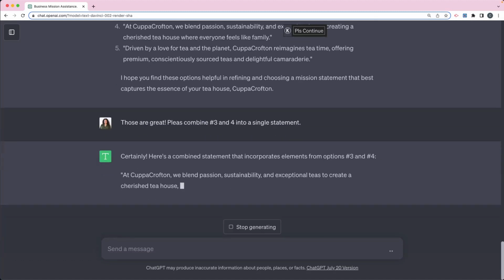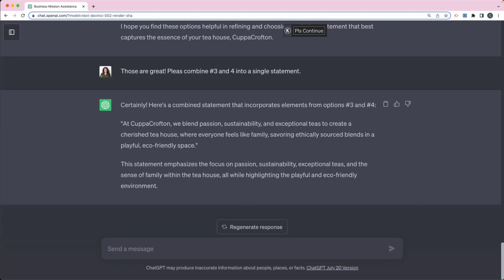And let's see what that does. There we go. Okay, at Cup of Crofton, we blend passion, sustainability, and exceptional teas to create a cherished tea house where everyone feels like family, savoring ethically sourced blends in a playful, eco-friendly space. That's good, but it doesn't include that we want our, well, it kind of does, but we want our employees to feel valued. That's great, but please add something about how we want to treat our employees.